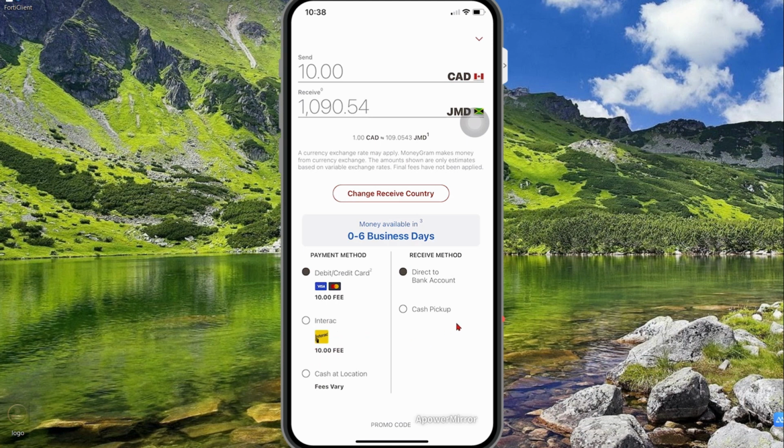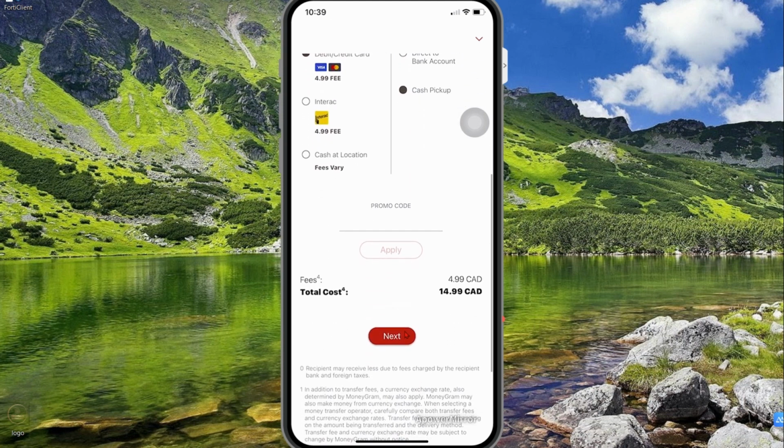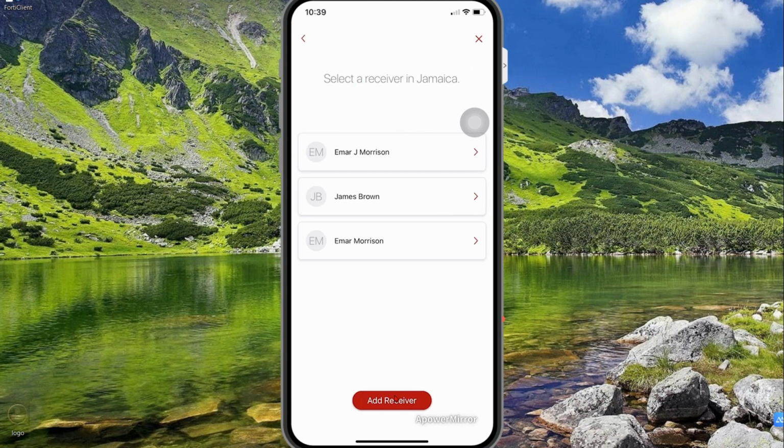Now you have two methods for deposit. You can send it directly to their bank account, or you can do a cash pickup. That's up to you, right? So let's do cash pickup because most people are used to that. So select next. Here you would add the receiver name.